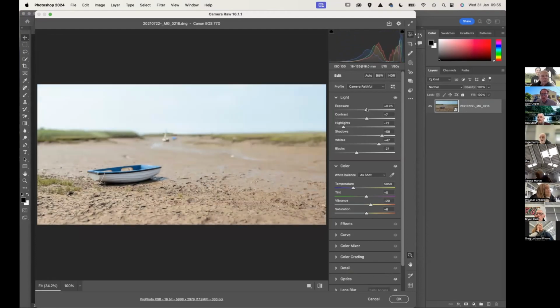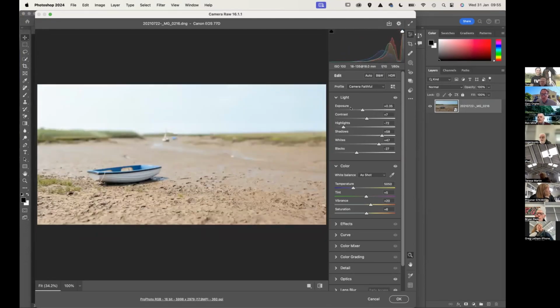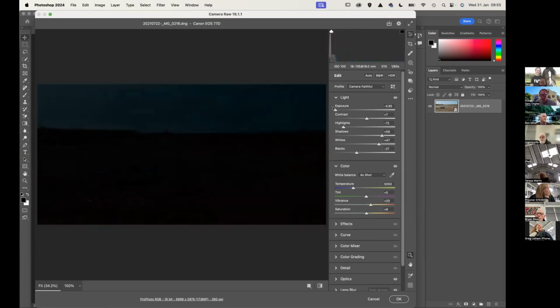Really turn it right down so it's almost black. Keep going back, Brian, to the left. All the way, minus, not plus. Get right down. That's plus. That's it. Go down to minus. There you go. And then say OK.